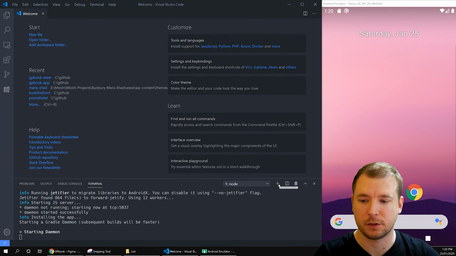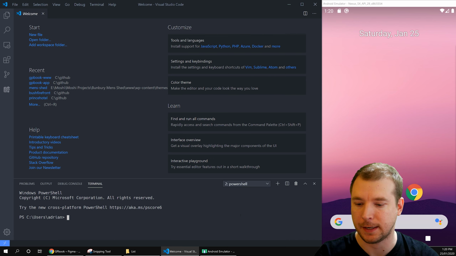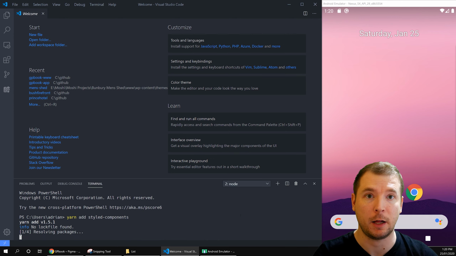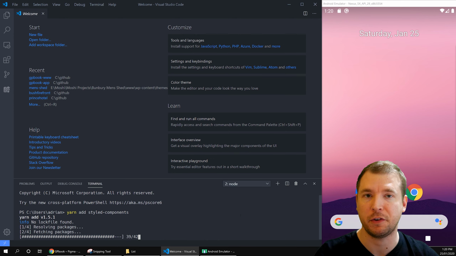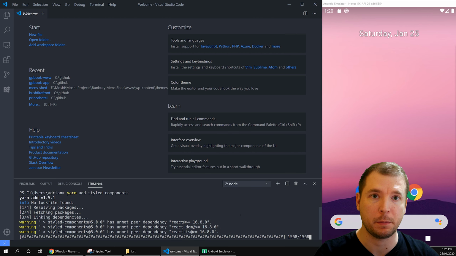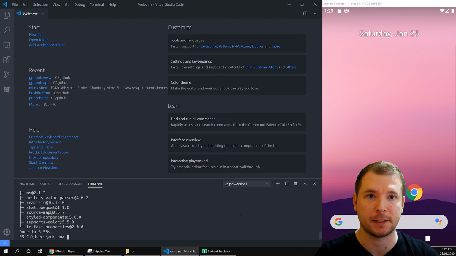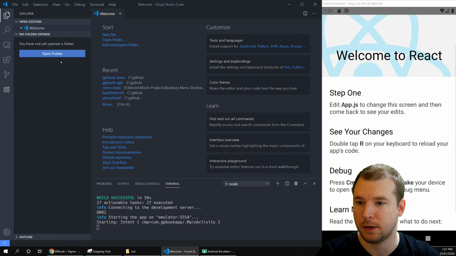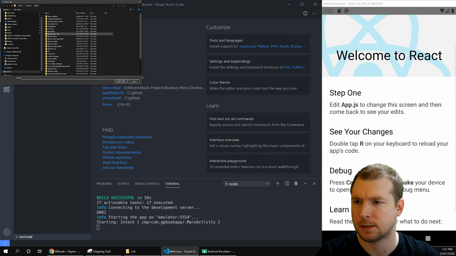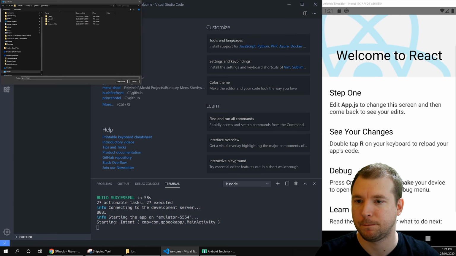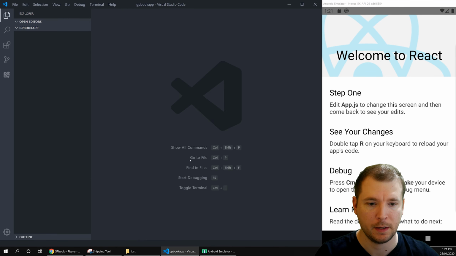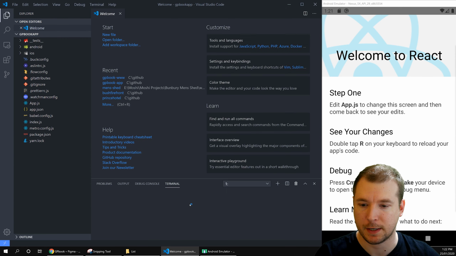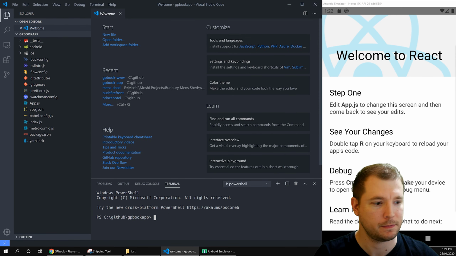I'll also want to install one more package, and that's styled components. We'll run yarn add styled-components. This is a package that will help us do some styling on our components that's very similar to CSS. And for those people coming from the web, it'll make it much easier to get started. Great, we're now up and running. We're going to browse into the directory by opening the folder and selecting gpbook app. That's great. Now with this directory open, we can start having a look at customizing our application.